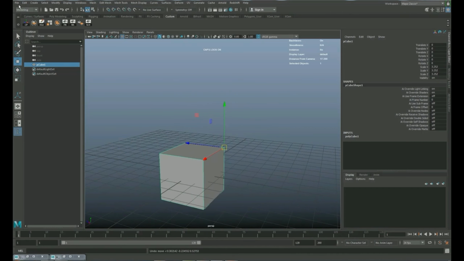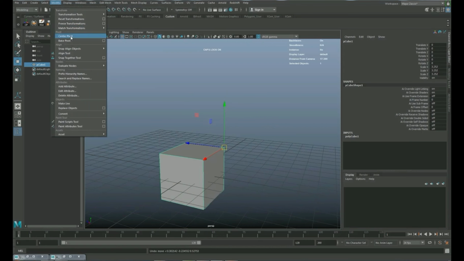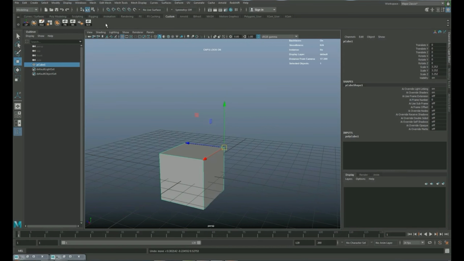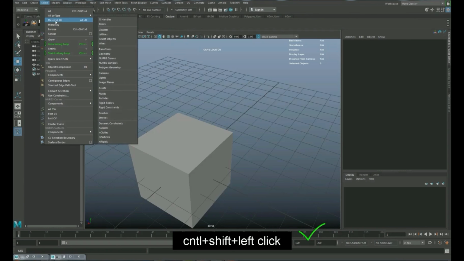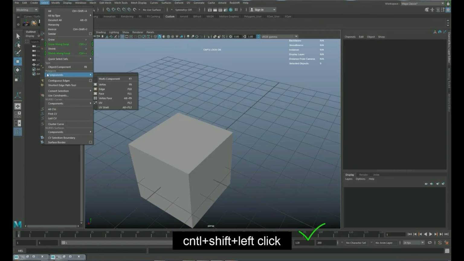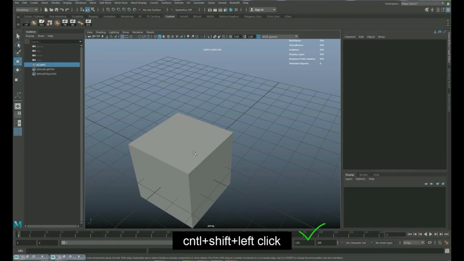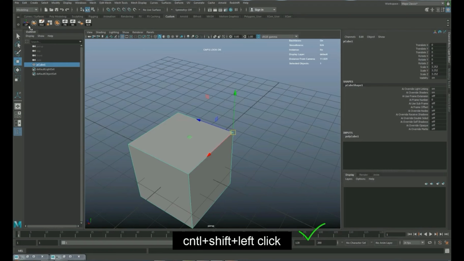Now, if I want it back into the center, I have to go to Modify, center pivot. But since that happens often, you can have your custom tab here, and you can create shortcuts over here. For tools that you use often, if you do a Control-Shift select on the action, it will pop up in here. And then that would have been the abbreviation for it, center pivot, and you'll see it right in the center right here.